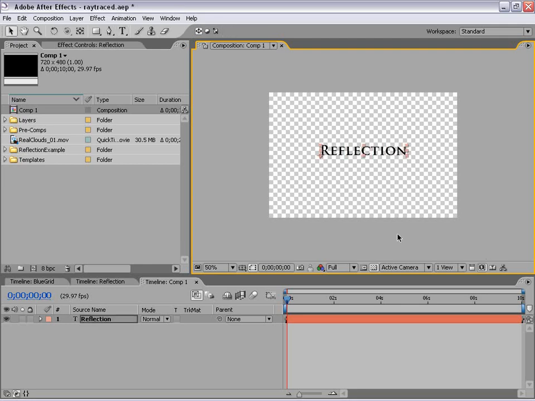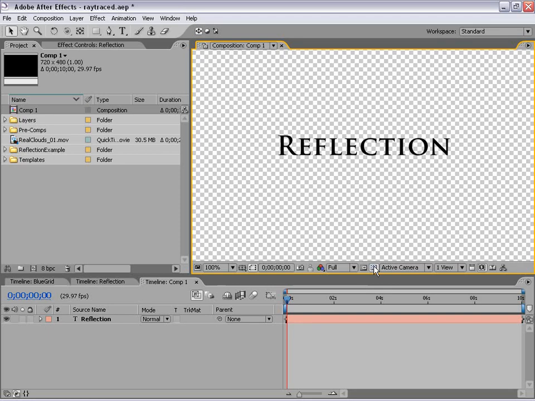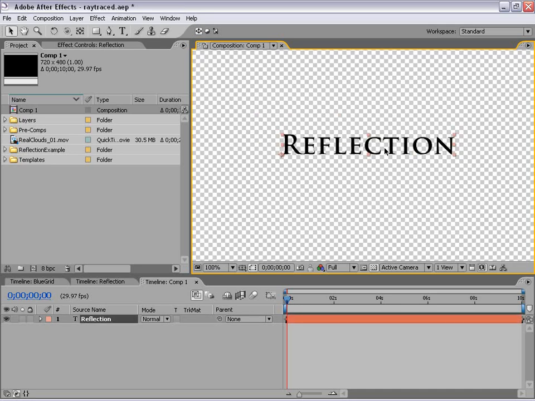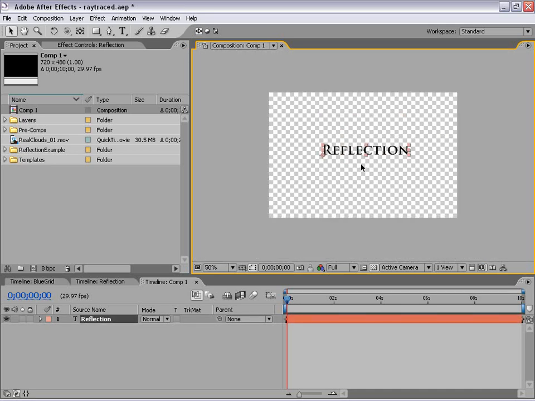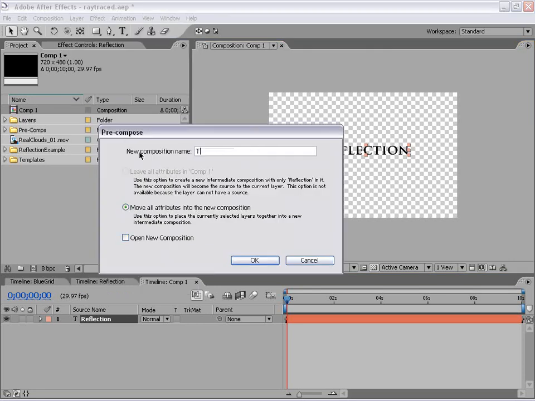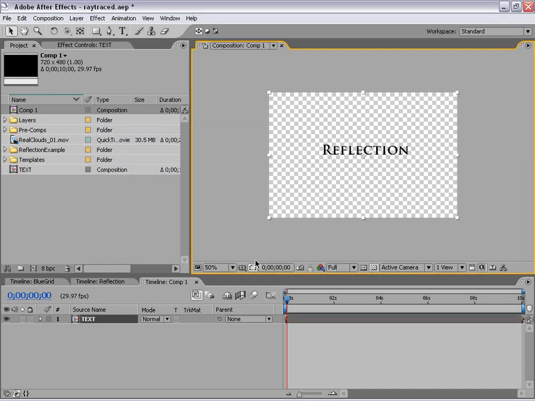And if you notice, I toggled our transparency so that we can kind of see what's going on here. Now the next thing we need to do is pre-compose this reflection into a new composition, and the reason we do that, it'll just make it easier to work with. So with the layer selected, I'm going to choose layer, pre-compose, and we're going to move all attributes into the new comp, and we're going to name this text and hit OK.